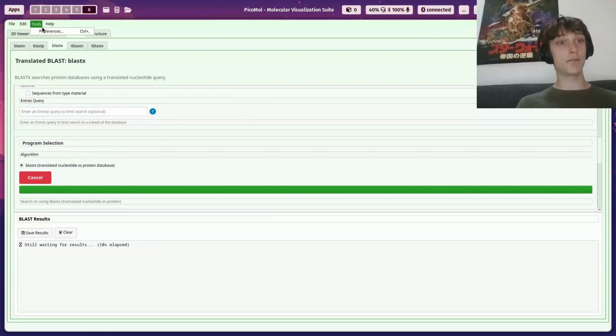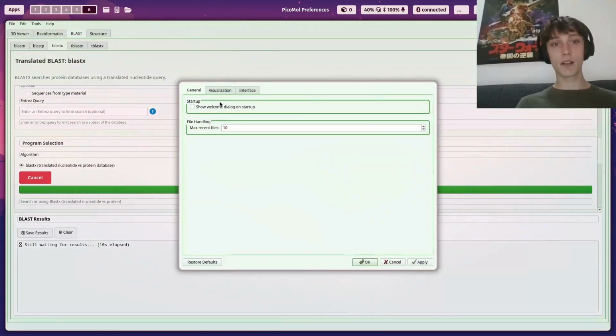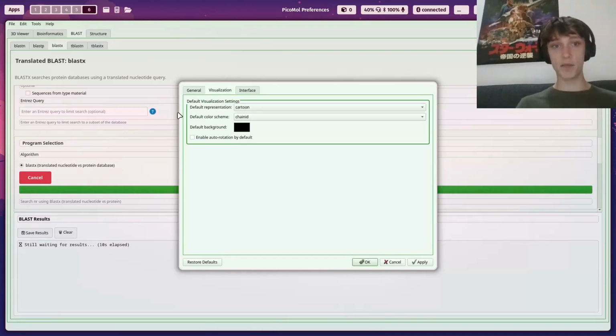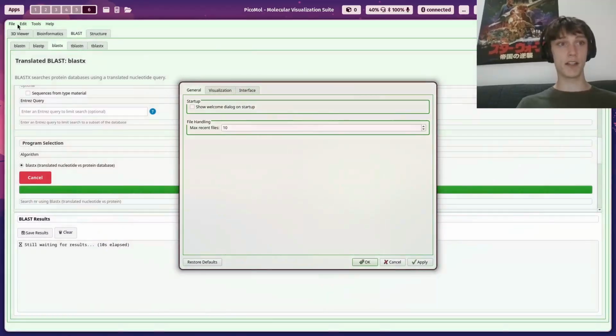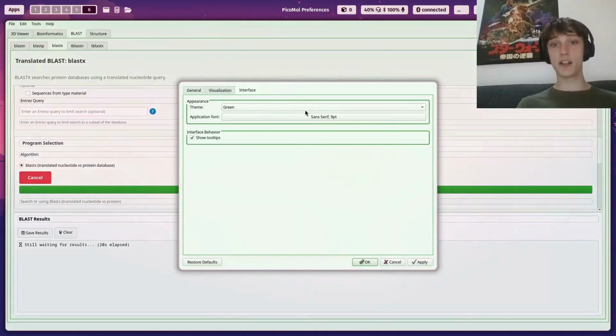So while that's running, here are the basic preferences at the moment. You can change your visualization, you can toggle the welcome dialog, and set how many max files appear in the recent files, which is up in File. And for the interface, you can change your theme.